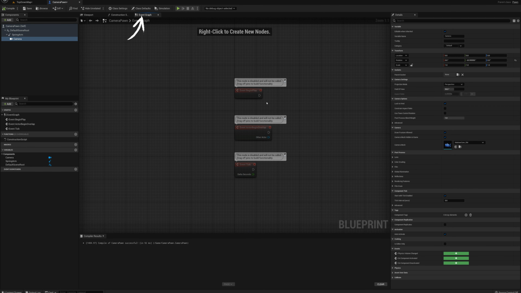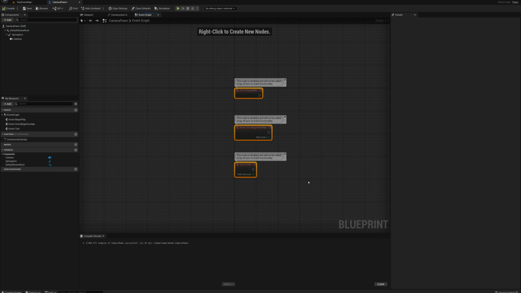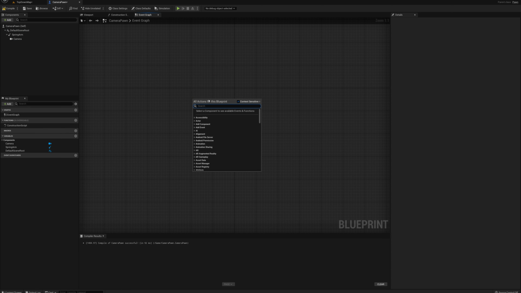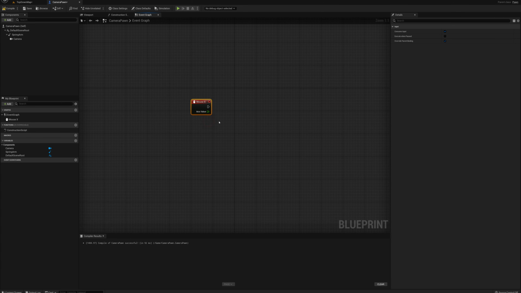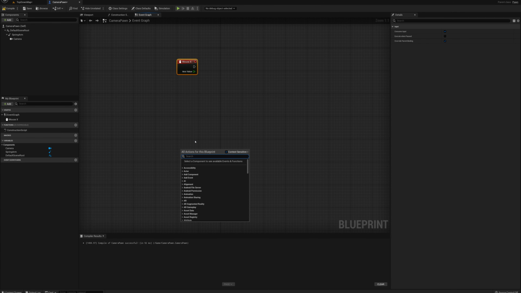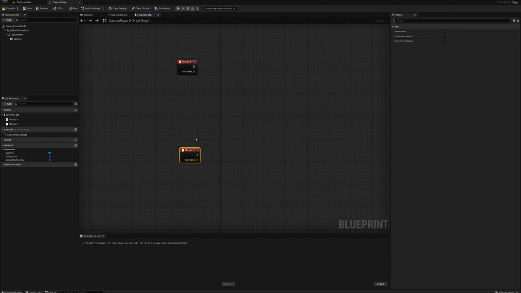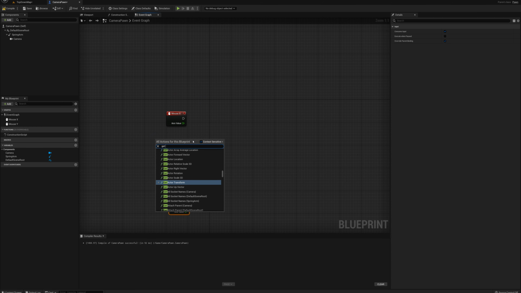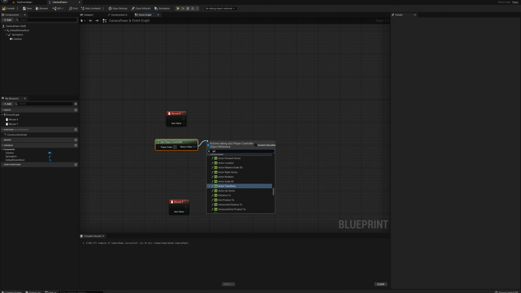All right, so now I'm going to go ahead and open the event graph for the camera pawn here. And I'll delete these nodes, I don't need any of that. I'm going to right click and type mouse X. And I'll get the mouse event here, mouse X. And I'll also right click and get the mouse Y event. All right, and what I want to do is I'm going to get the player controller. And from that, I can get the mouse position.